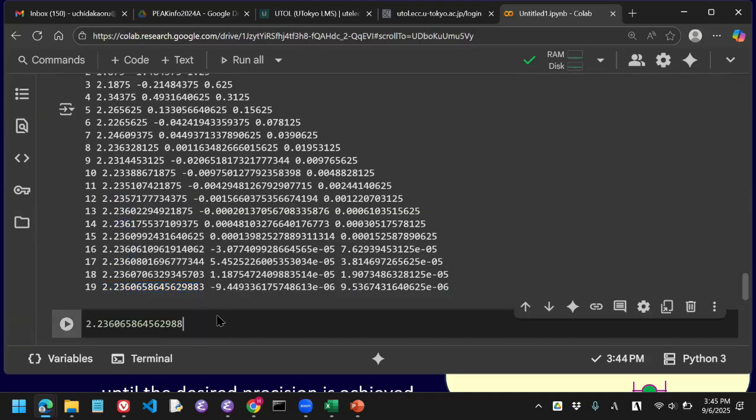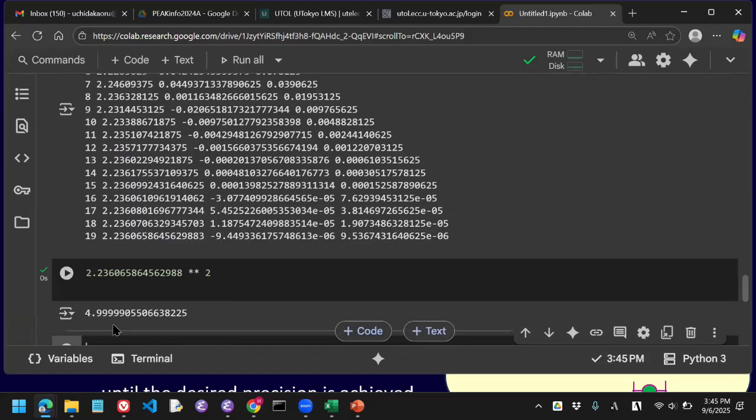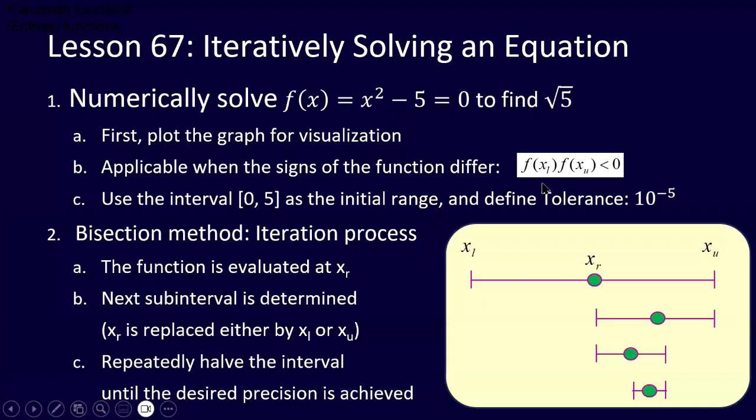Okay, let's take a look. If you square this number, it should be very close to 5. Okay, this is just an error of tolerance. Okay, this is how the bisection method works. Okay, please try yourself to see how this works.